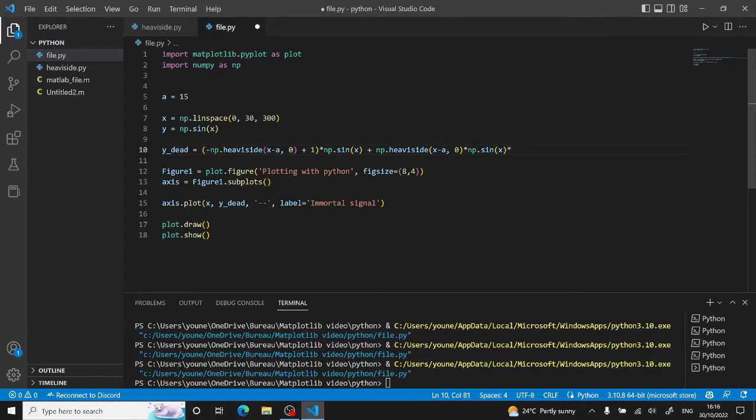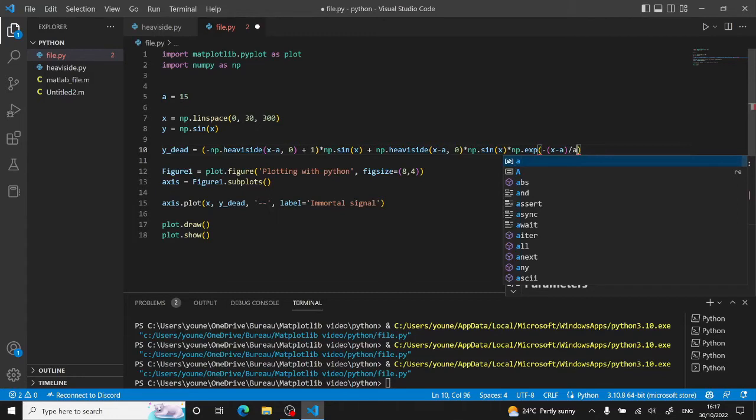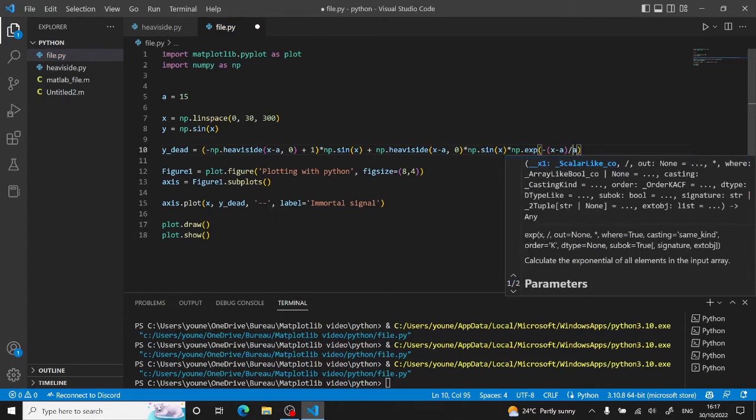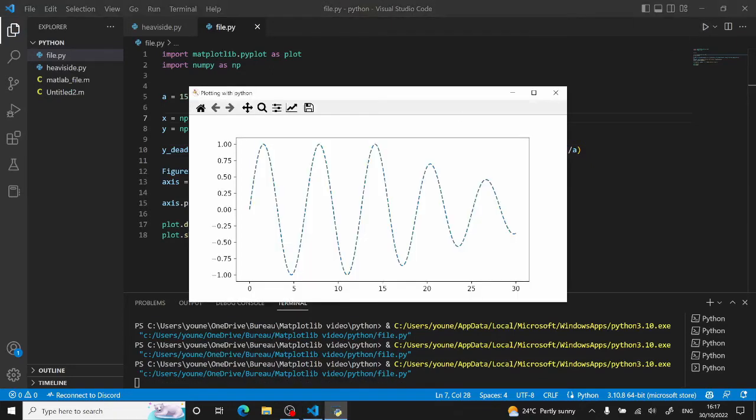So we will multiply this by np.exp of some dying rate. To define it, we will do something like this. So it will be x minus a to shift it, and then over a. Okay, so I think this should be working. Yeah, like so. You can see this is our normal sine function, and at 15 it starts decreasing.